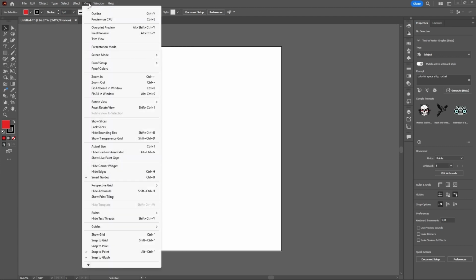And View. Under View, see here outline mode and preview mode. We'll understand all these things in the coming classes. Mainly in View, we'll check the actual size, color modes, and screen modes, and also rulers and all. So see here, we'll check all these things one by one.